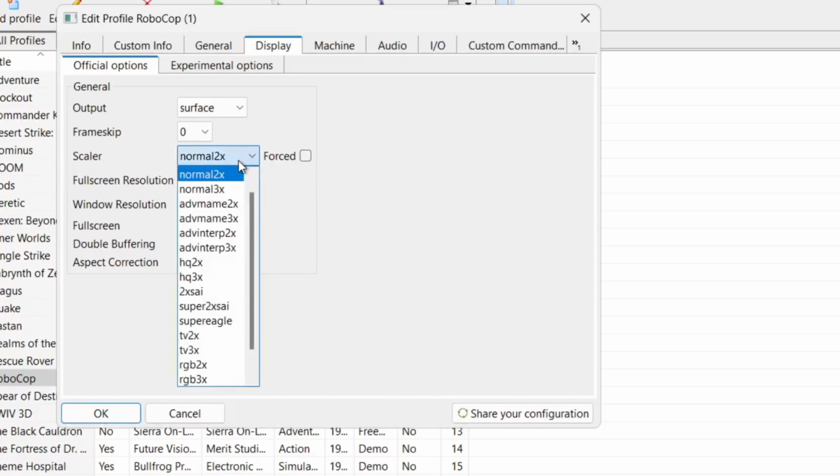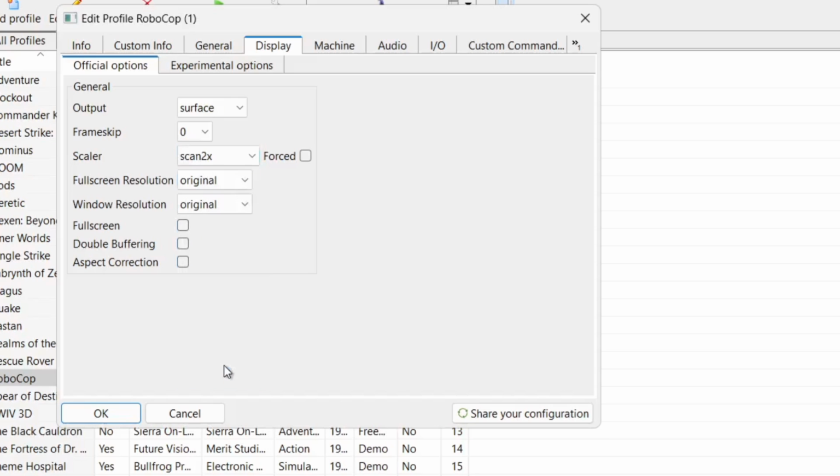We've also got scaler just here, so we got a selection of scalers to use, including scan lines. I'm going to just select scan 2 times. We also got full screen resolution to select, so it's entirely up to you which one you go for. Let's just check out, say, 640 by 480. We also got window resolution just here, so again, entirely up to you, whatever works best. I'm going to stick with 640 by 480.